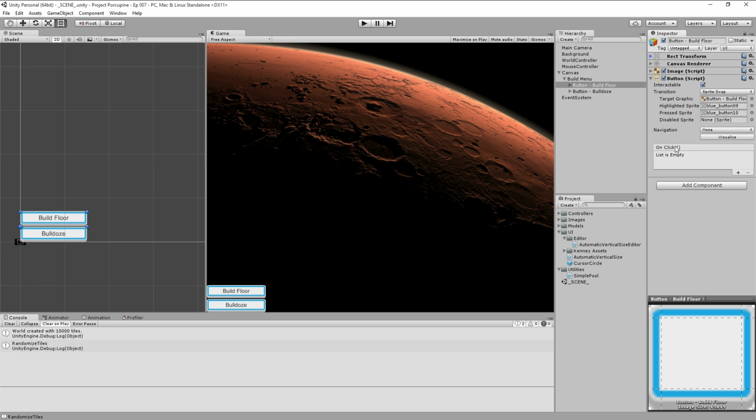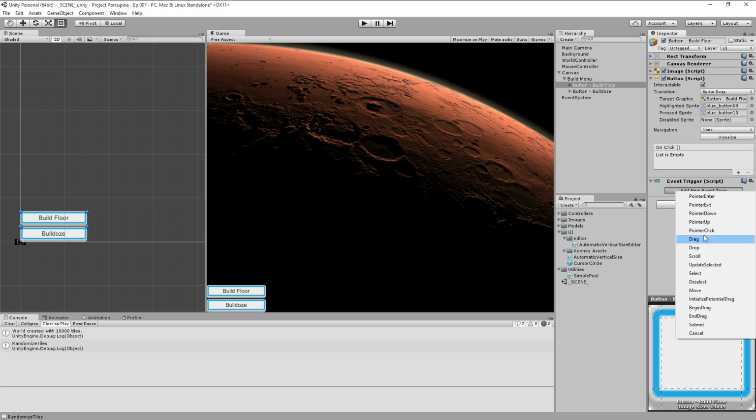You've got this bit over here called onClick. And I also mentioned, if you ever want to tie in to these more directly, you can also add an event trigger object or a component to your button, or really anything in the UI system, and then tell it what kind of event you want to sort of capture and then trigger from.